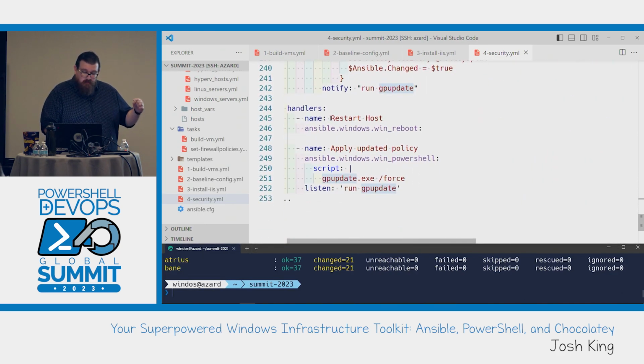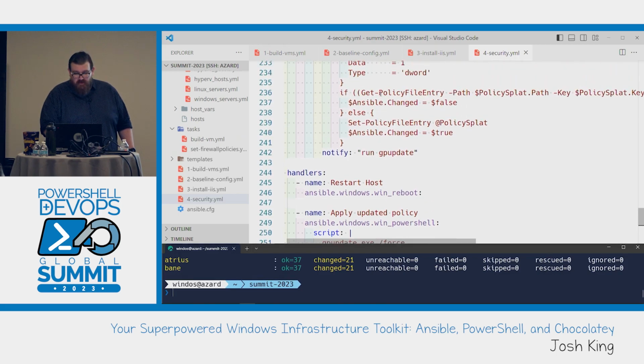Now, the previous time I notified the display name, which was restart host. Apply updated policy was a bit verbose for me. So you can tell it, listen for this other thing that's not your name. So I set that to run GP update, and that's what I notify on.